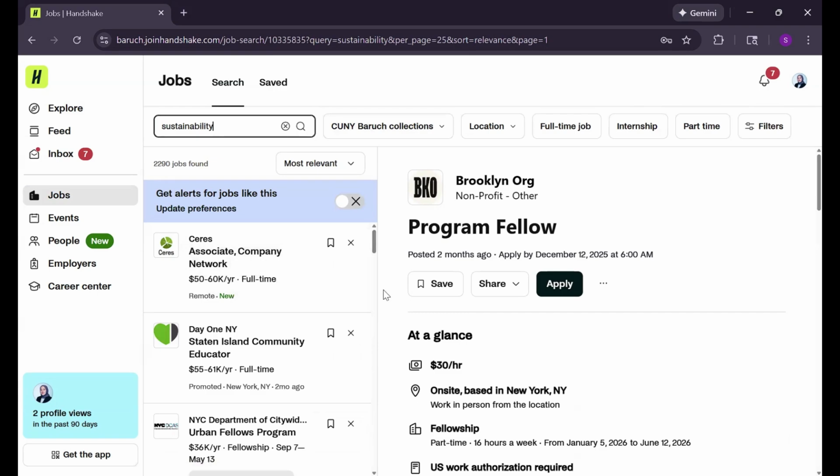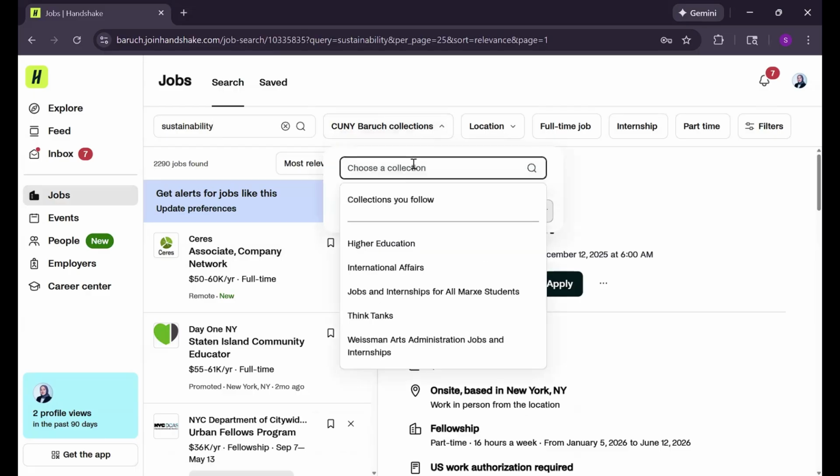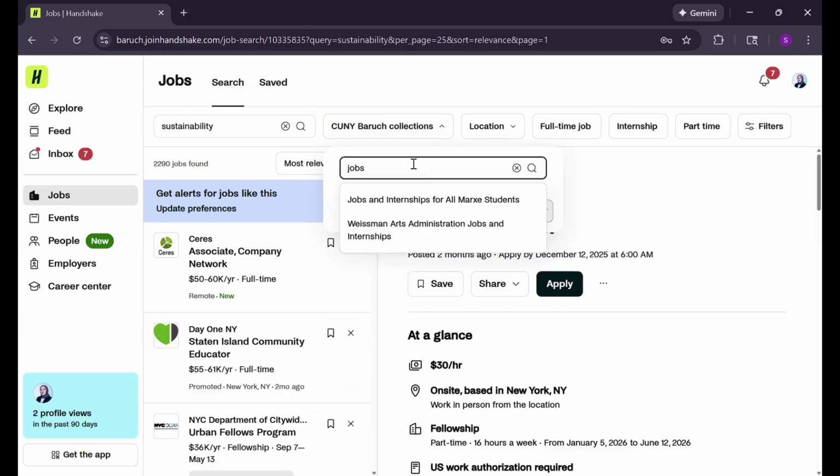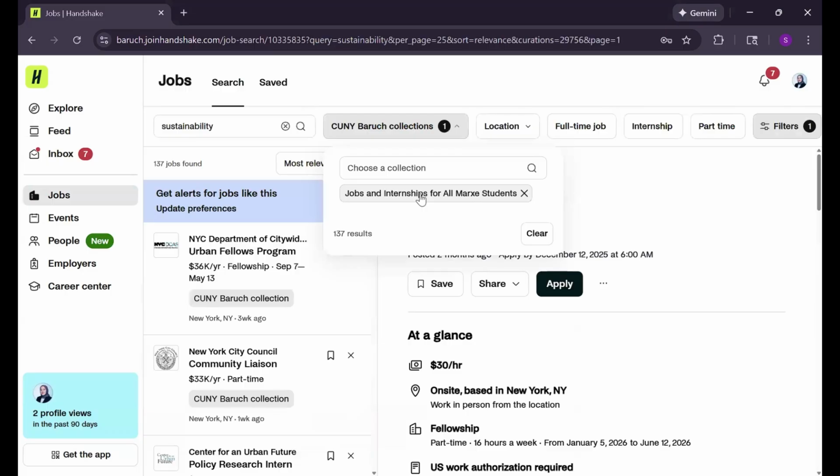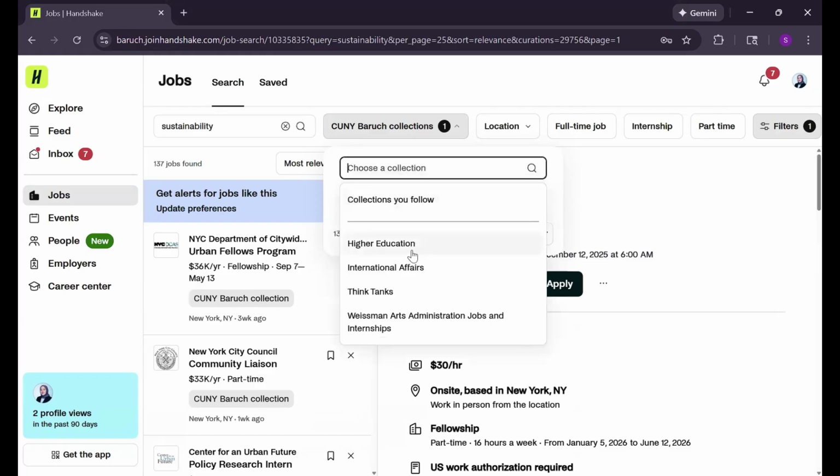Now let's get strategic with the filtering and find the most relevant opportunities. First, start by clicking Baruch Collections and type Jobs and Internships. This collection includes the jobs that are relevant for all Baruch students. There are more collections tailored for different students at Baruch. For example, for higher education students, think tanks, international fairs.